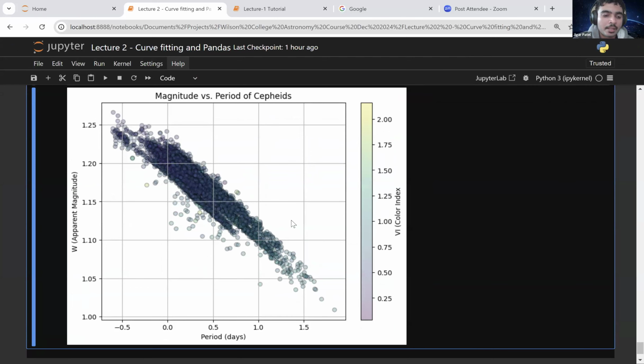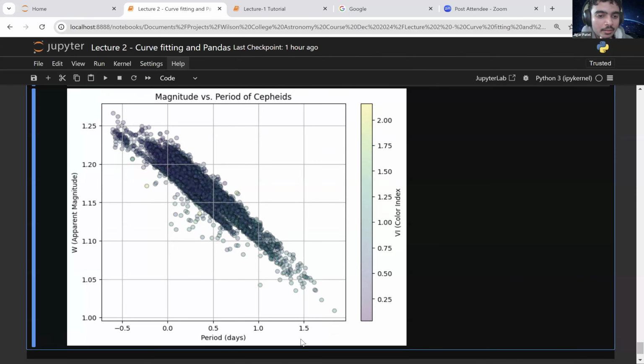So there is a negative correlation between the apparent magnitude and the days. So the more the days, less, sorry. Yeah, the brighter the star is, the more the period. So the larger the star is.